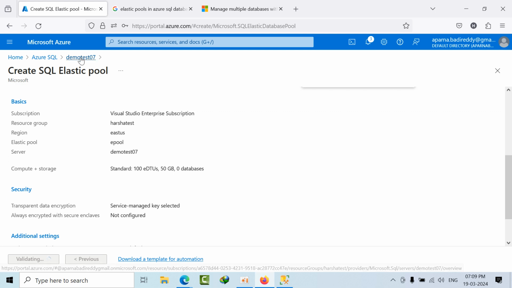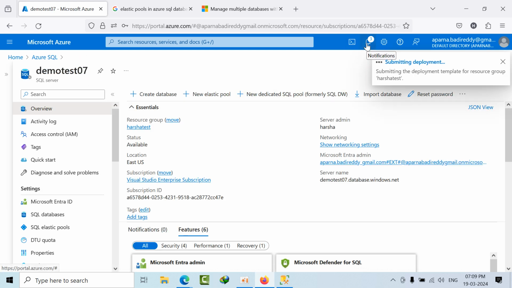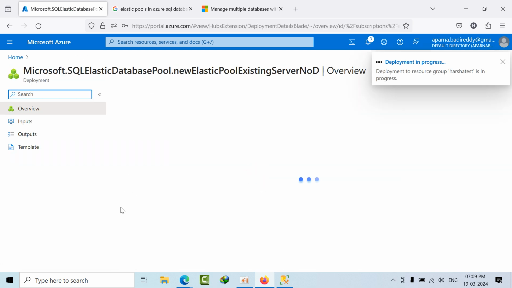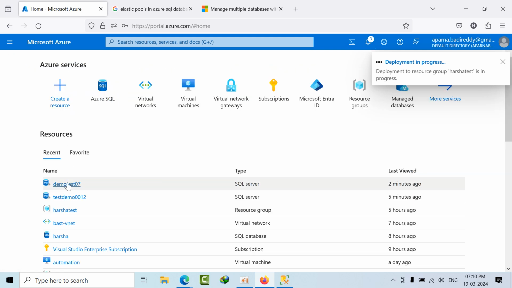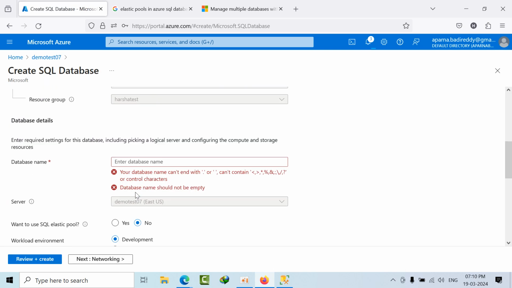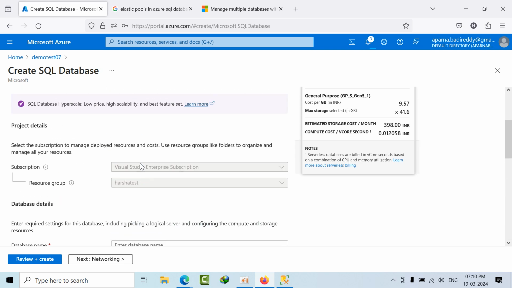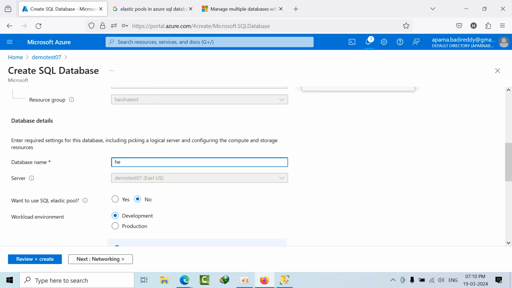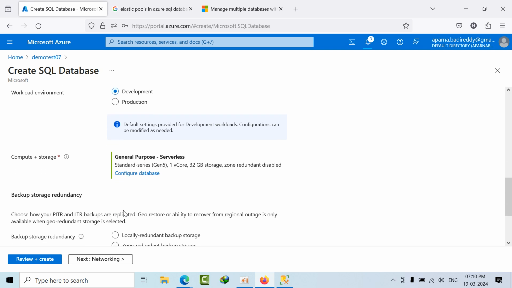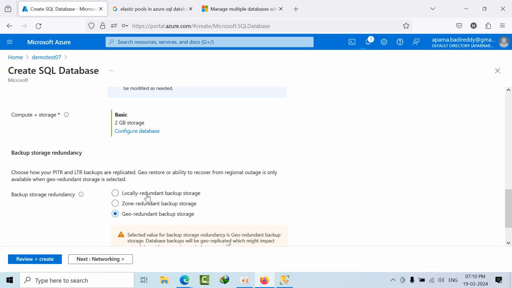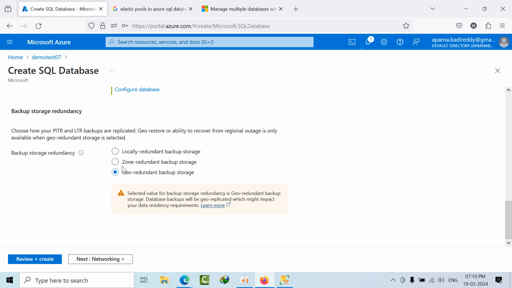Once it is created, we will see how we can use it. Meanwhile, I will add one more database, a basic database. So here, backup storage redundancy.